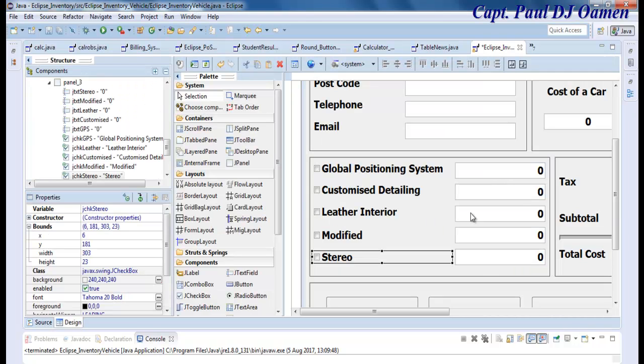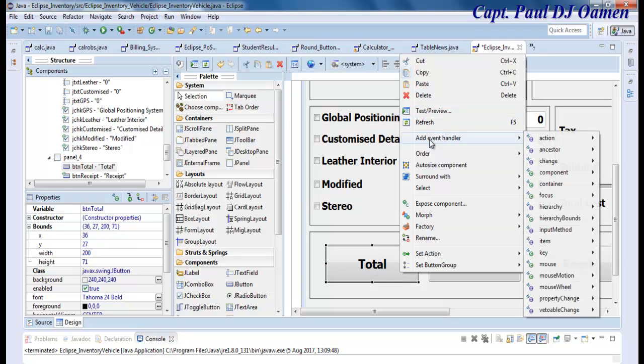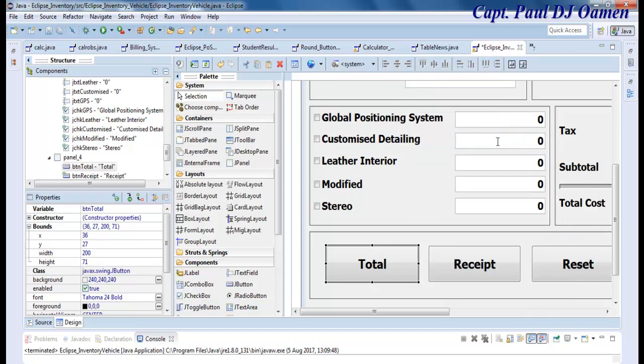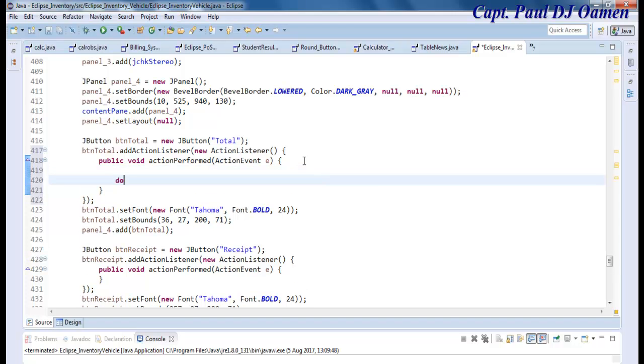Okay, for the total we will have to now right click on the total. Let's select action perform, and right in here I'm going to have to declare or create an array. Let's call it car cost equals dim, let's say double, and I'm going to go for, let's say 10 for now. I can always increase that. Right, that's my array.